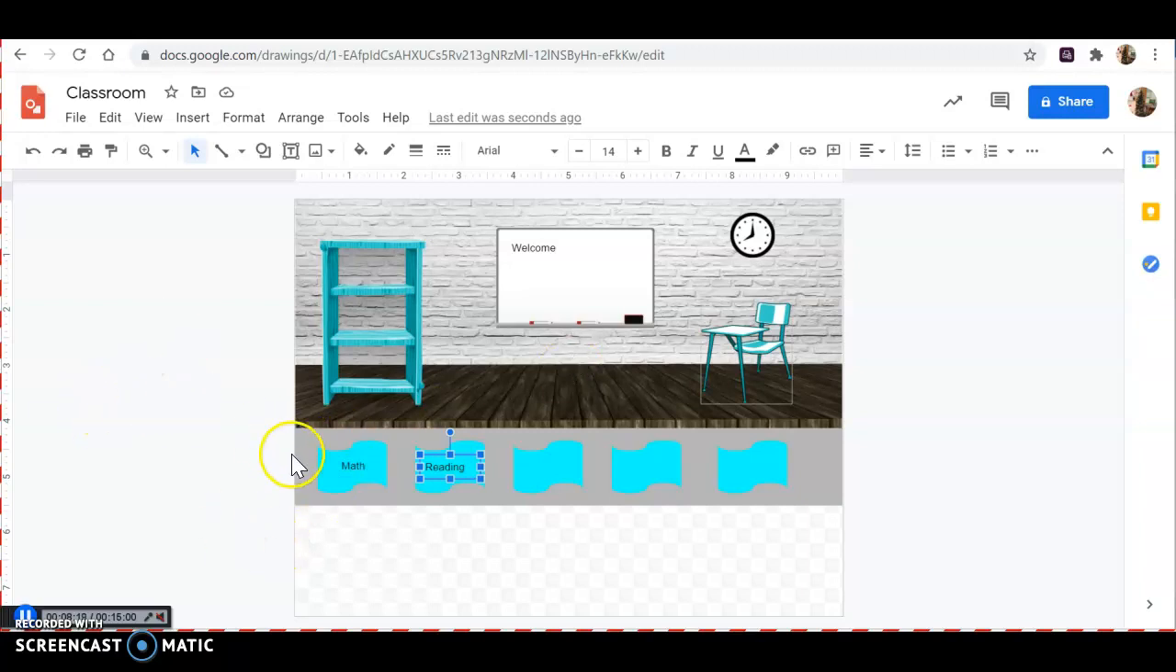So I hope this video has been helpful on how to create the Bitmoji classroom and how to create active links. You can also create, like I could link this chair if I wanted, so anything in here can become an active link, which is a lot of fun for students too.